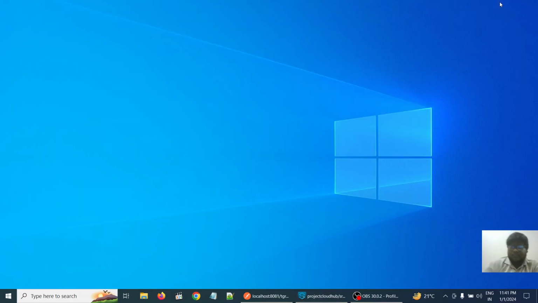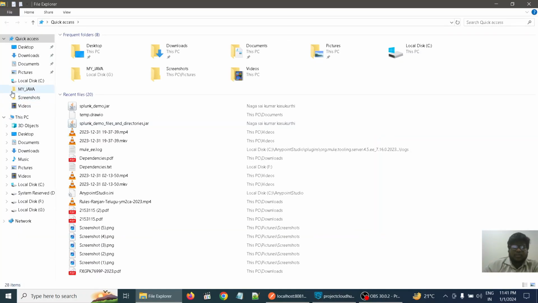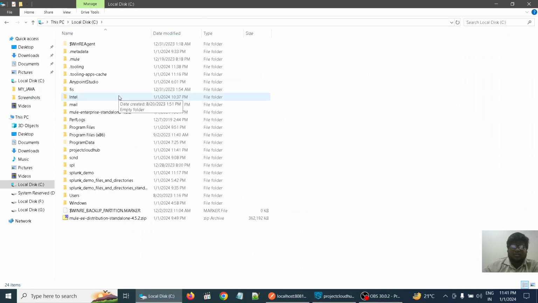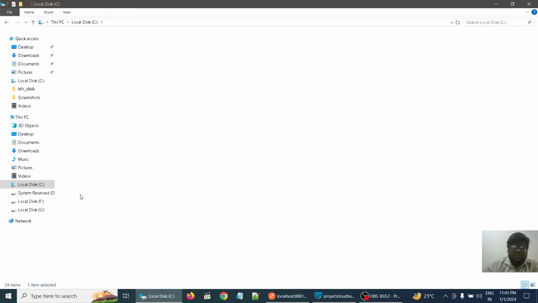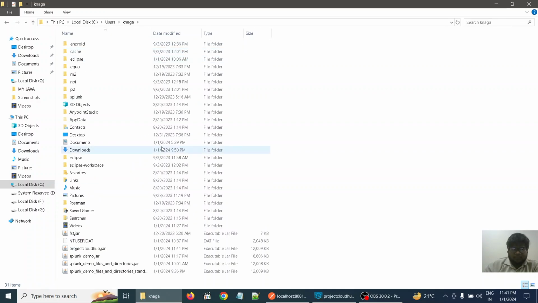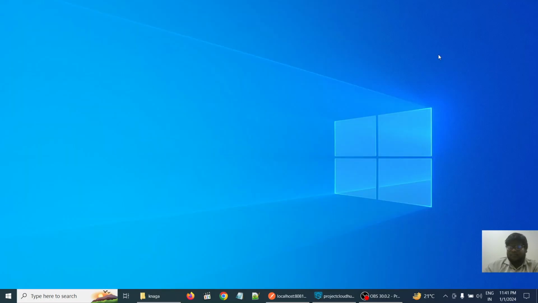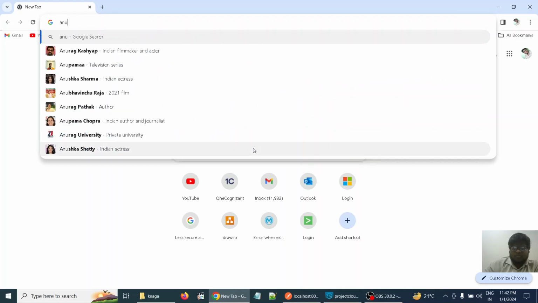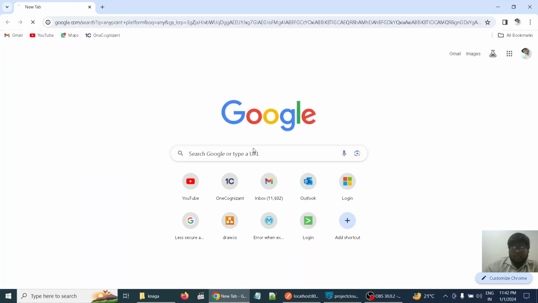Where is it? I'm going to search for my jar file. Jar, not widget. I'm looking for the jar file. Yeah. What is our project name? Project cloudhub.jar. This is our file. Our file is ready, and it's time to open Anypoint platform.